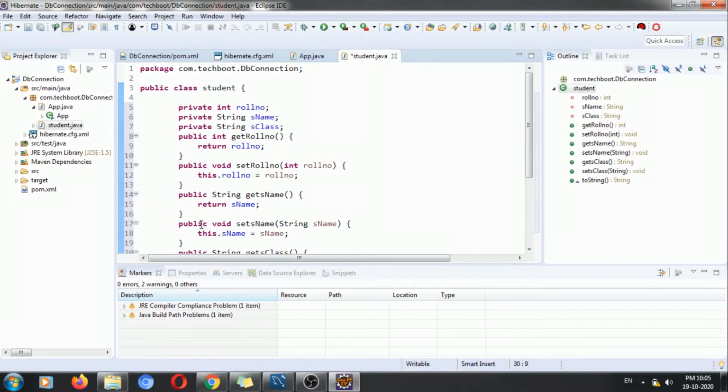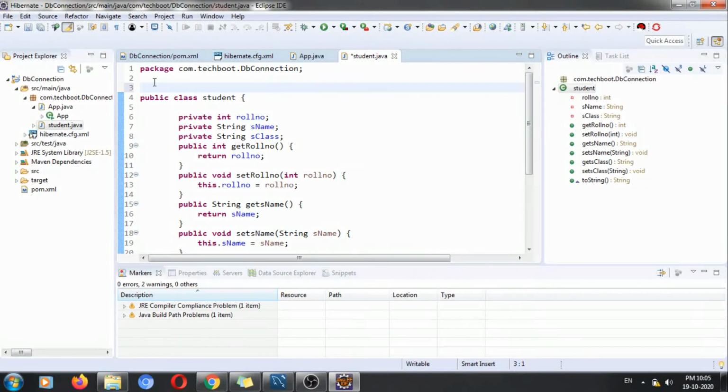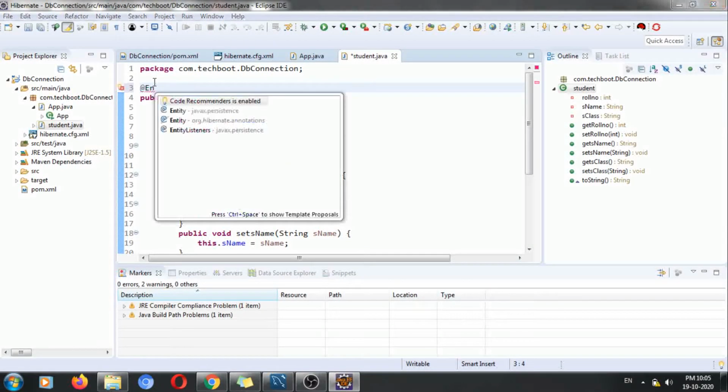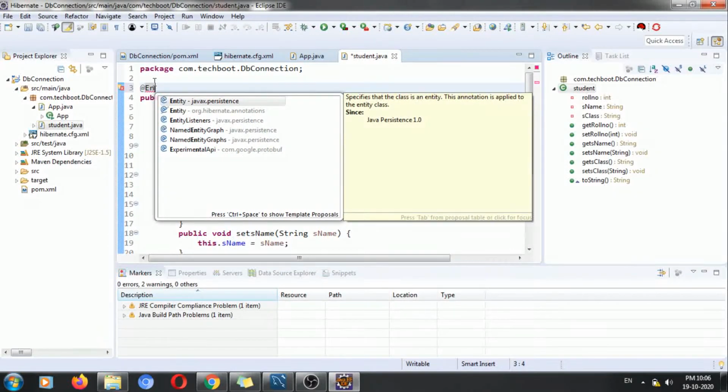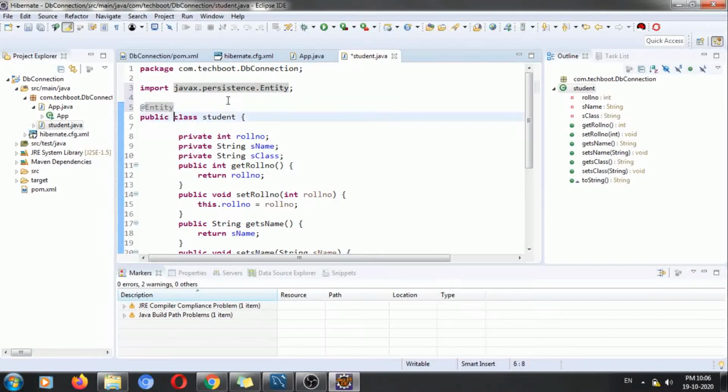What I want in my database is to create a table whose name is student. For that reason we need to use the annotation called @Entity. @Entity is a class annotation that belongs to javax.persistence. So now here we go, we got our entity.